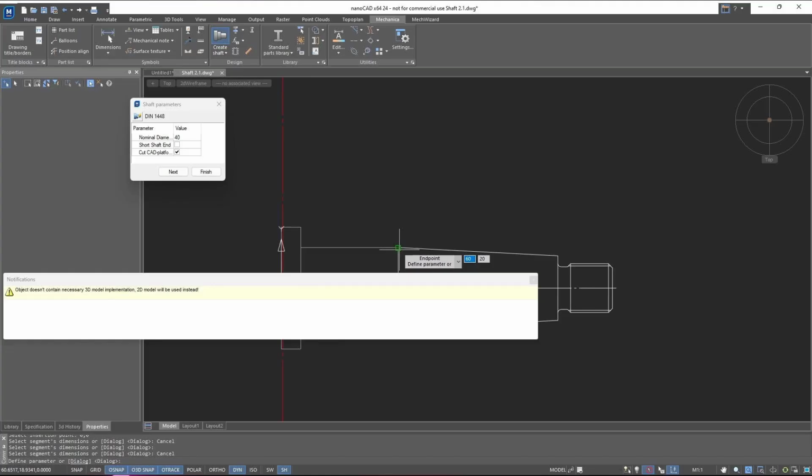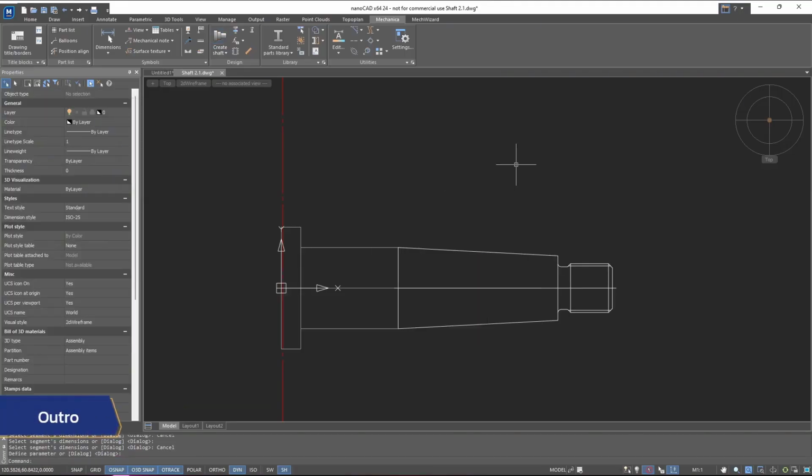For this, we must have Object Snap enabled. Click on the external contour of the shaft. The shaft construction command is completed. The axial line is drawn automatically.